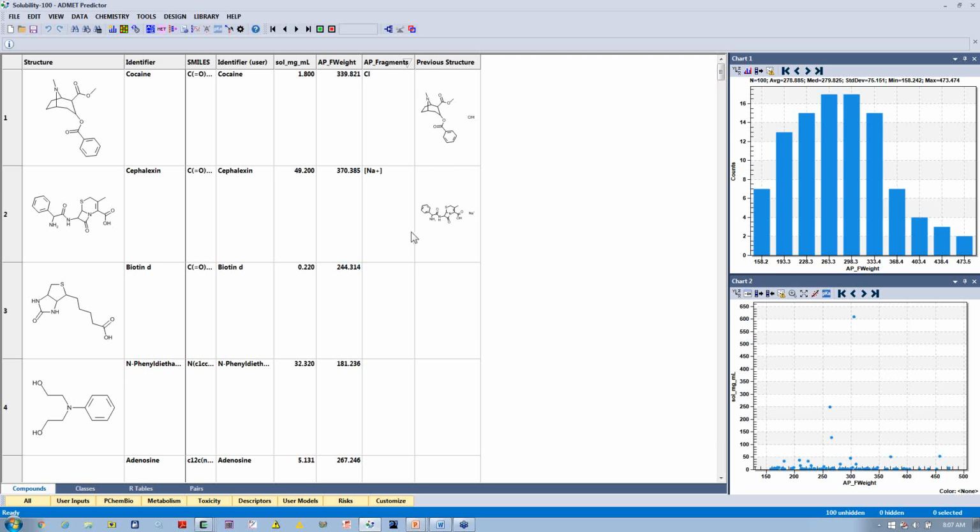And I simply edited this SMILES file just to demonstrate those. So if you want, you can remove these automatically with the program.